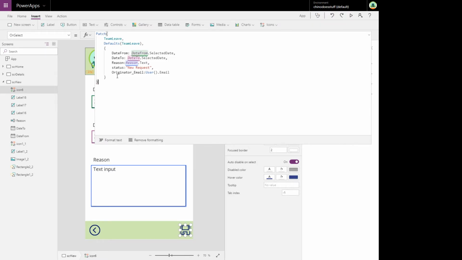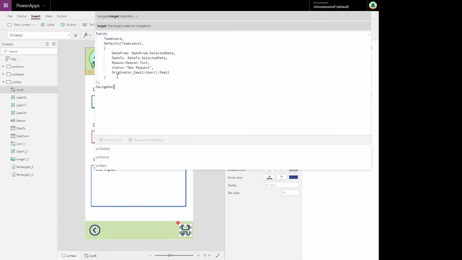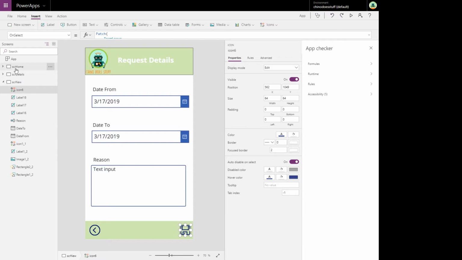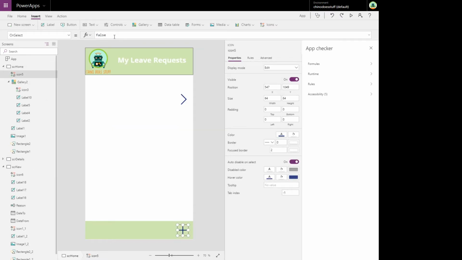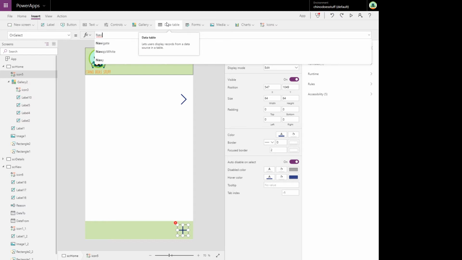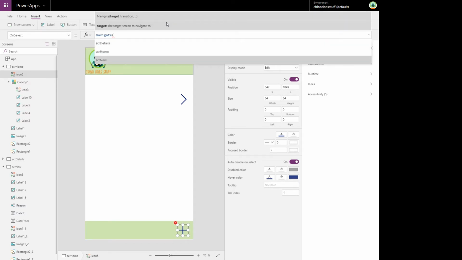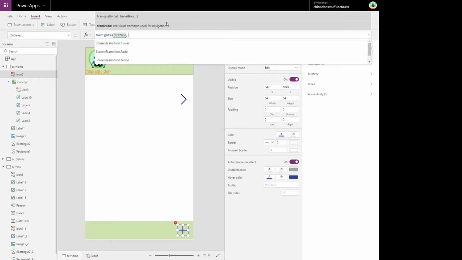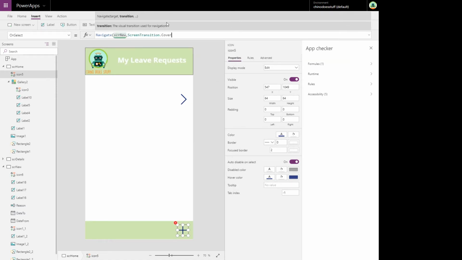After we've done a save, semicolon, and navigate back to the home screen. Let's navigate to new when we hit the plus, and we'll do a cover.